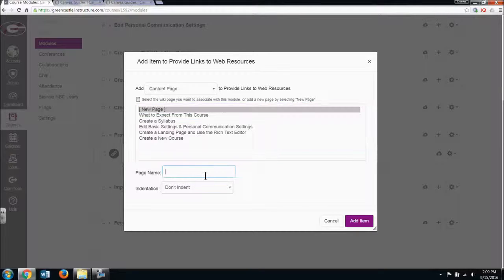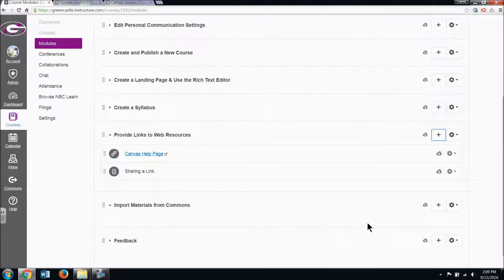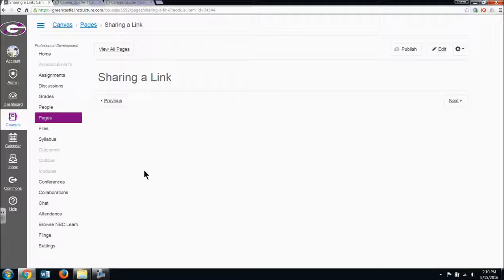So I'm going to create a new page. I'm just going to call this sharing a link, and I'm going to hit add item. Now notice my sharing a link pops up here under my provide link to web resources, and I'm going to click there to edit it. Once I click there, I will have to go one more step. I will have to edit again.